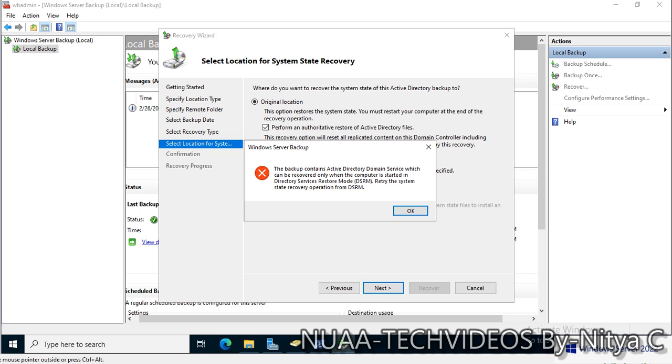Let's try. So it's giving the error now. As we see, the backup contains Active Directory Domain Services which can be recovered only when the computer is started in Directory Services Restore Mode, DSRM. Retry the system state recovery operation from DSRM.